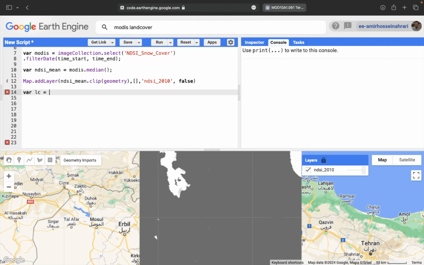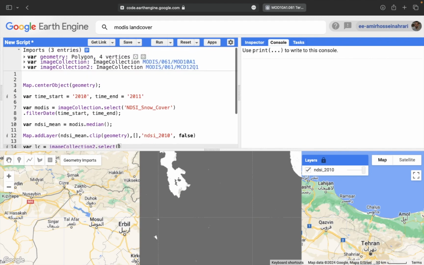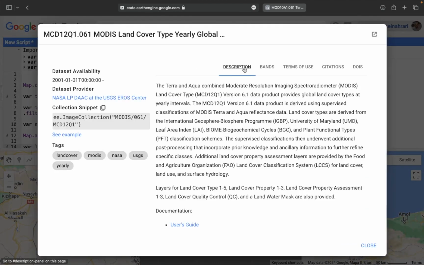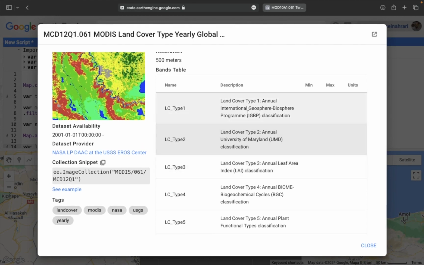and then use it to make a mask for the water area. So LC equals image collection number 2, MODIS land cover product, and as this product includes different standards for the land cover, as you can see in the bands, LC type number 1, 2, and 3, it is available based on different standards.